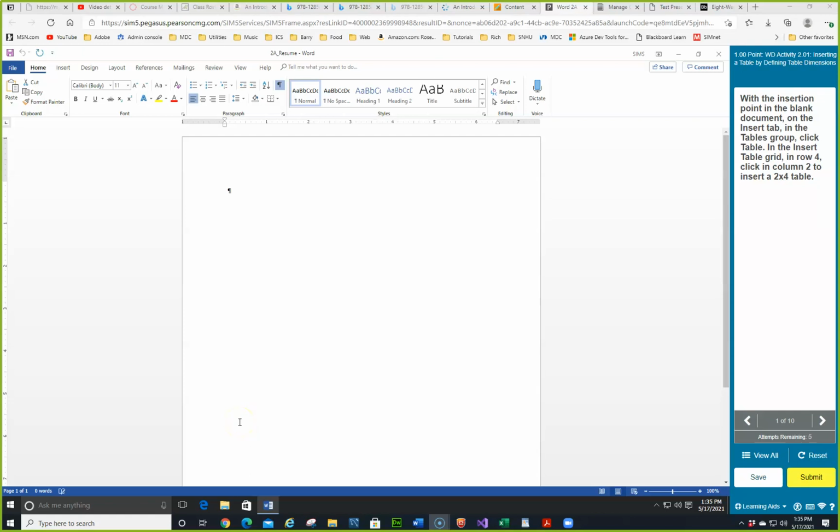This is Microsoft Word Simulation 2A. So this is going to be about tables. Really, the instructions are pretty easy and pretty cut and dry. I'm going to show you different ways to do the same thing. Just remember, the simulations do not always let you do it the way I'm going to show you how to do it. But there are several different ways to do the exact same thing in Microsoft Word.